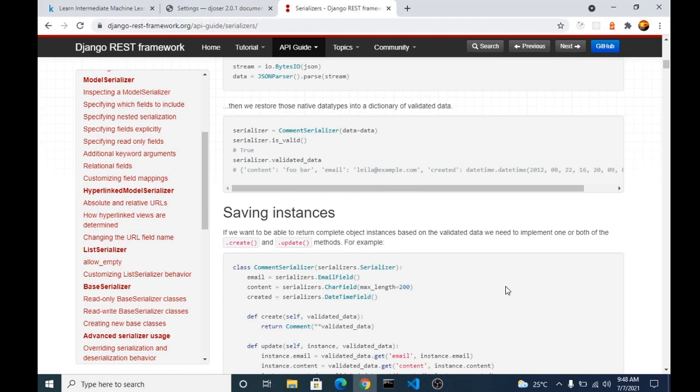So I will advise you to read this documentation, because there are a lot of things in this documentation that I cannot actually talk about right now because of time, but I'll try as much as possible to show you as many utilities and features here in our code and our video.